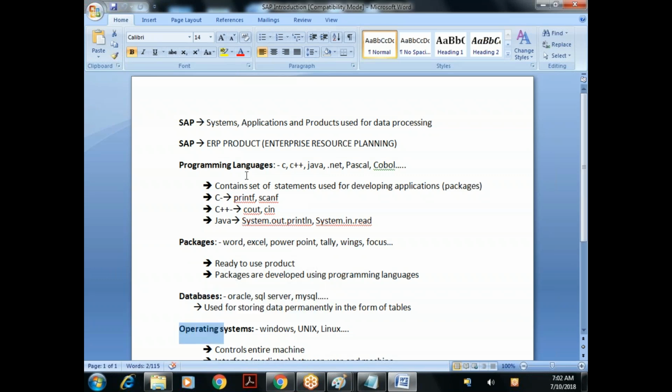Suppose in the market we have different programming languages, like C, C++, Java, .NET, Pascal. All those come under programming languages. So what exactly does a programming language contain? It contains some set of statements used for developing applications. Suppose you take English, it is a medium of instruction through which I am communicating with you. Every language has its own medium and instructions, so we need to know those instructions and communicate.